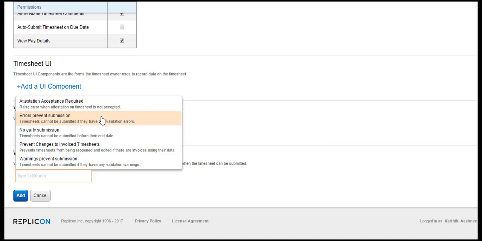The next workflow condition is called no early submission. In case you do not want your users to submit the timesheet before the timesheet period ends, then you can go ahead and apply this workflow condition, and the users will be able to submit the timesheet either on the last day of the timesheet period or after the last day of the timesheet period in Replicon.